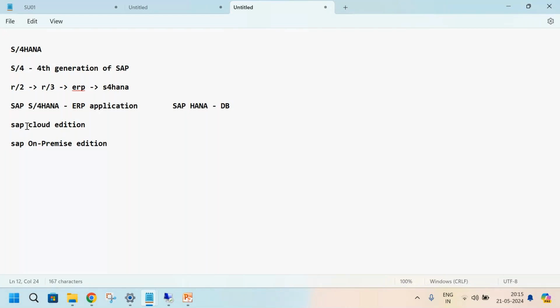If you are performing cloud-relevant activities in your project, or already working on a cloud project, SAP S4 HANA cloud project, then you can easily learn the S4 HANA cloud edition. Without knowledge of cloud, it is very difficult to learn the S4 HANA cloud edition. And the second edition is S4 HANA on-premise edition.